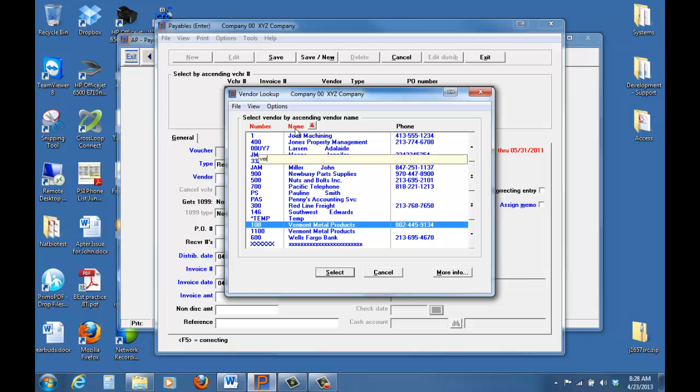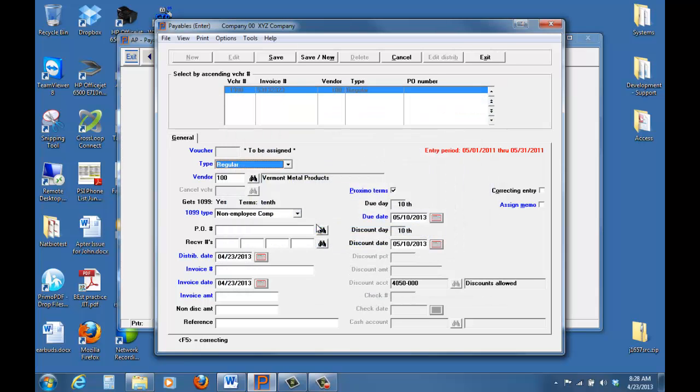All right, so we've now set our vendor. Again, I'm going to click down here on invoice number. I'm going to click on amount. We're going to hit tab.